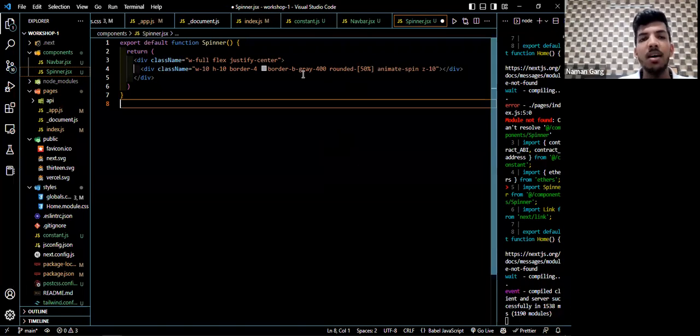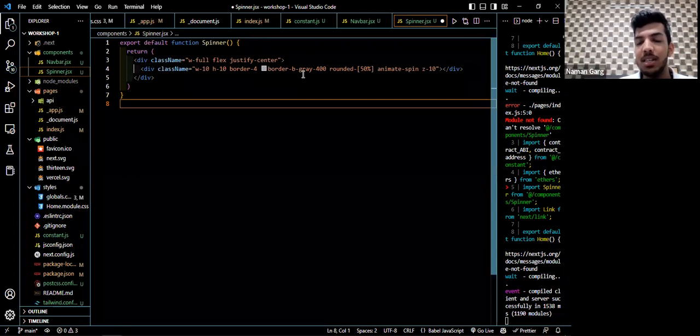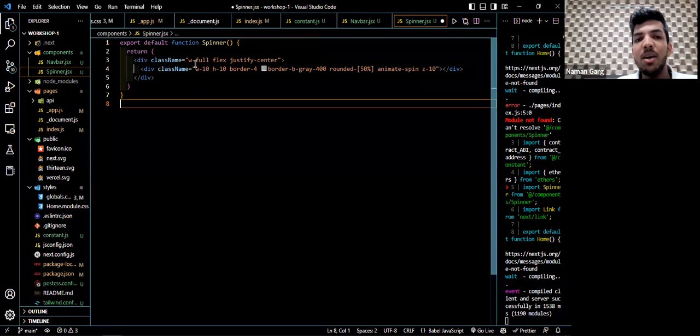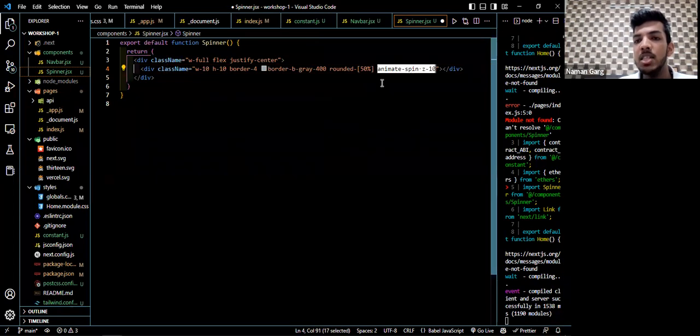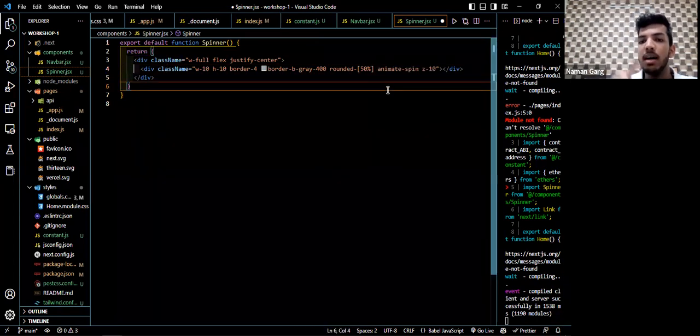This is a very basic CSS thing. I'm not that good at CSS, so don't judge me on the visual CSS. But right, what we are doing is just basic properties. We are making it a rounded circle and animating it, making it spin, so it shows like a loader.